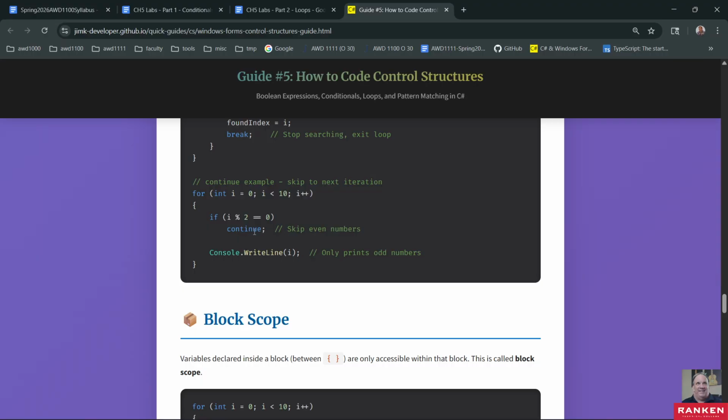But here, anytime you've got an even number, it's just going to go to the next iteration. So once this is an even number, you come in here and you're looping through, you're at a 2, right? It's going to continue. It's not going to print this. This is only going to print 1, 3, 5, 7, 9, right? All your odd numbers.